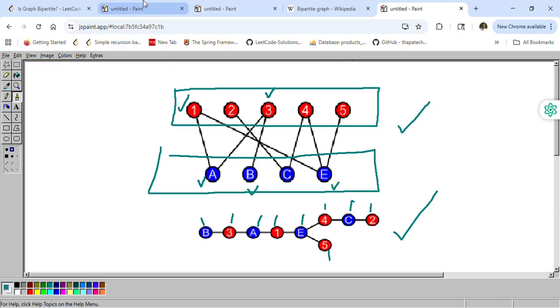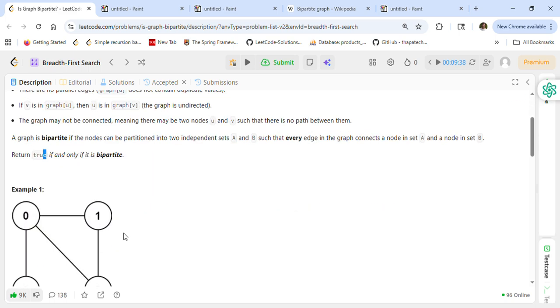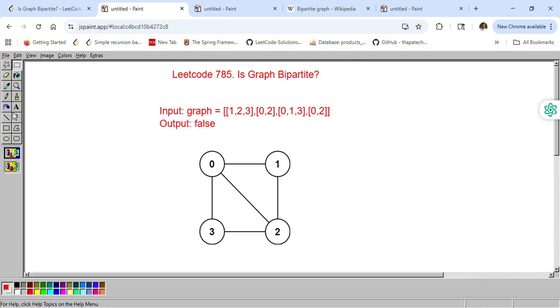So let's quickly take a look at the examples they have given us. These are their examples, guys, in LeetCode. You will see here that this is an example of a graph which is not bipartite. Why is this graph not bipartite?